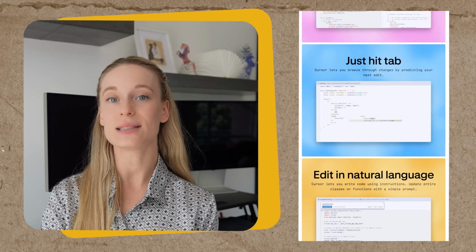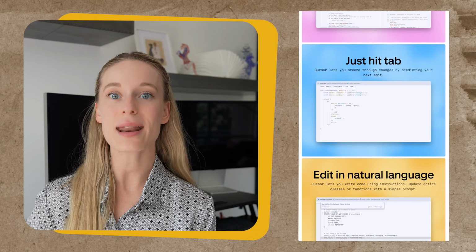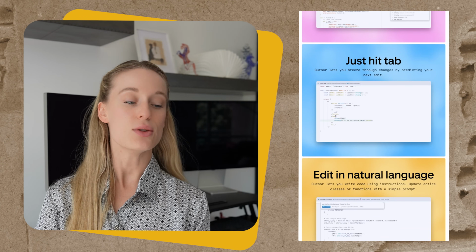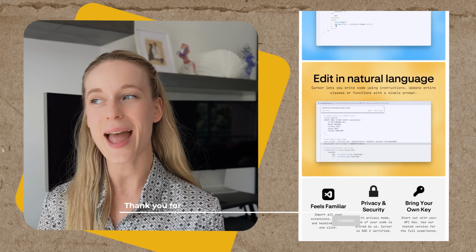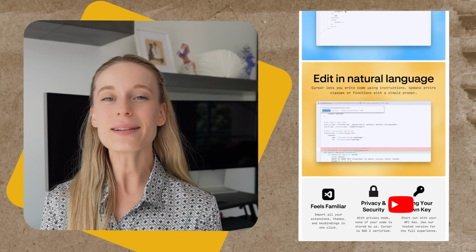It knows your code base, so you can put your existing code base into it and it will make modifications. You can prompt it to make new projects for you. I've been playing around with it and it's nothing like I've seen before.